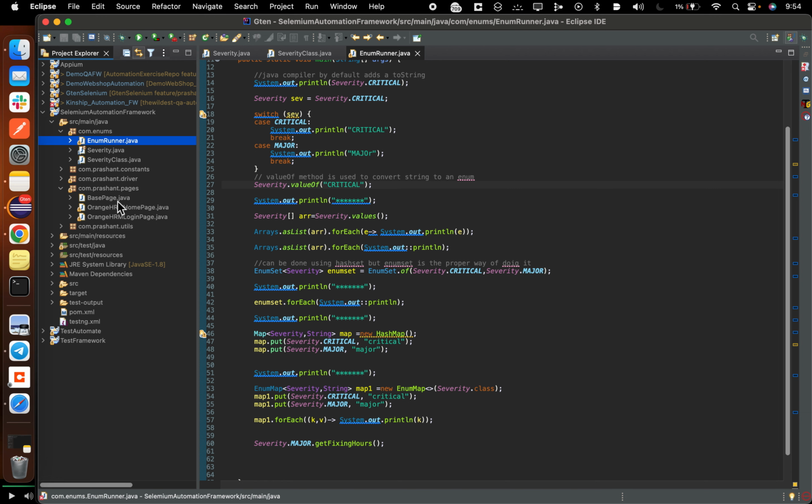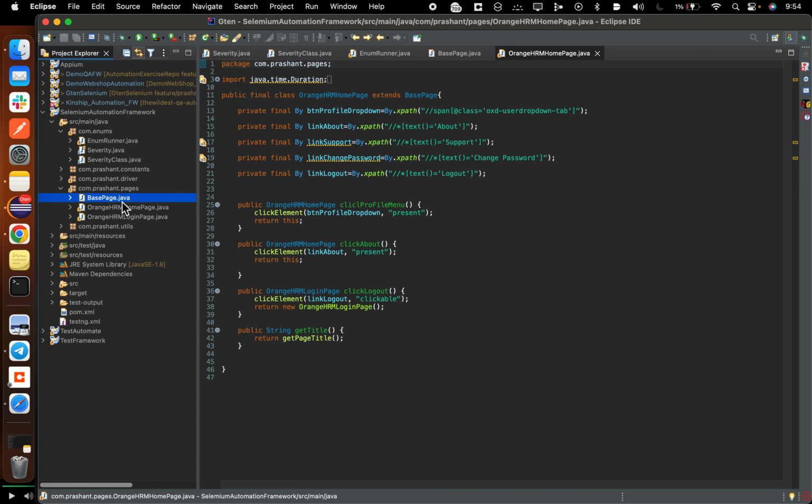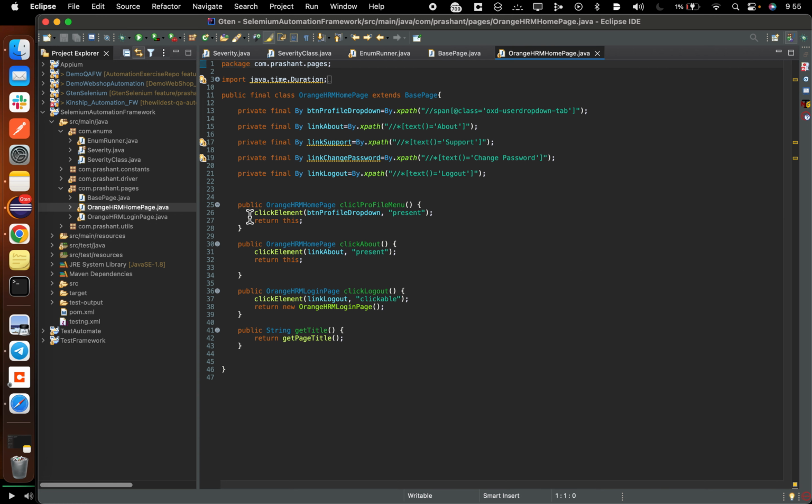Where were we? In the last video we implemented this wait strategy, and we decided that if it is clickable, then wait for element to be clickable should be passed, and for presence we can put present. But what if someone else, like a manual tester or automation tester, comes and passes something like presence, or in the clickable they put click?